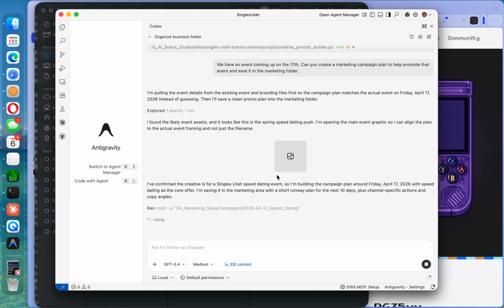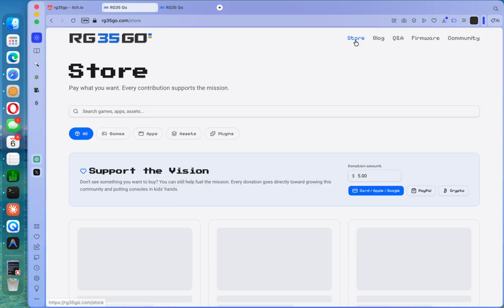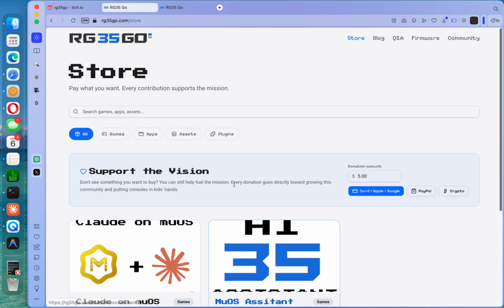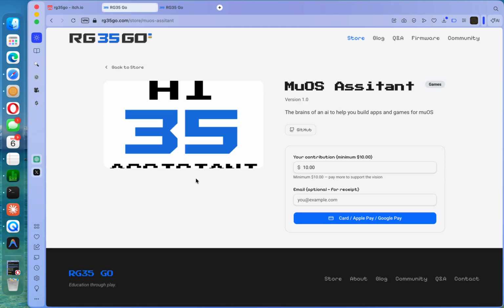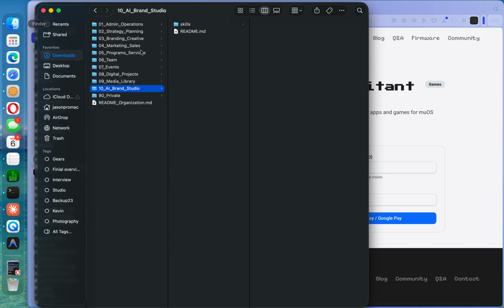Next time I will walk you through making a game in Antigravity. I am in the process of building this AI assistant. Let me tell you a little bit about that. So in here under store, you can get this MuOS assistant. And this right here basically is Antigravity. I provide all of these different tools inside this folder that you basically just have Antigravity focus on, and it has so many different... Well, let me just find it for you and show you what's inside that.